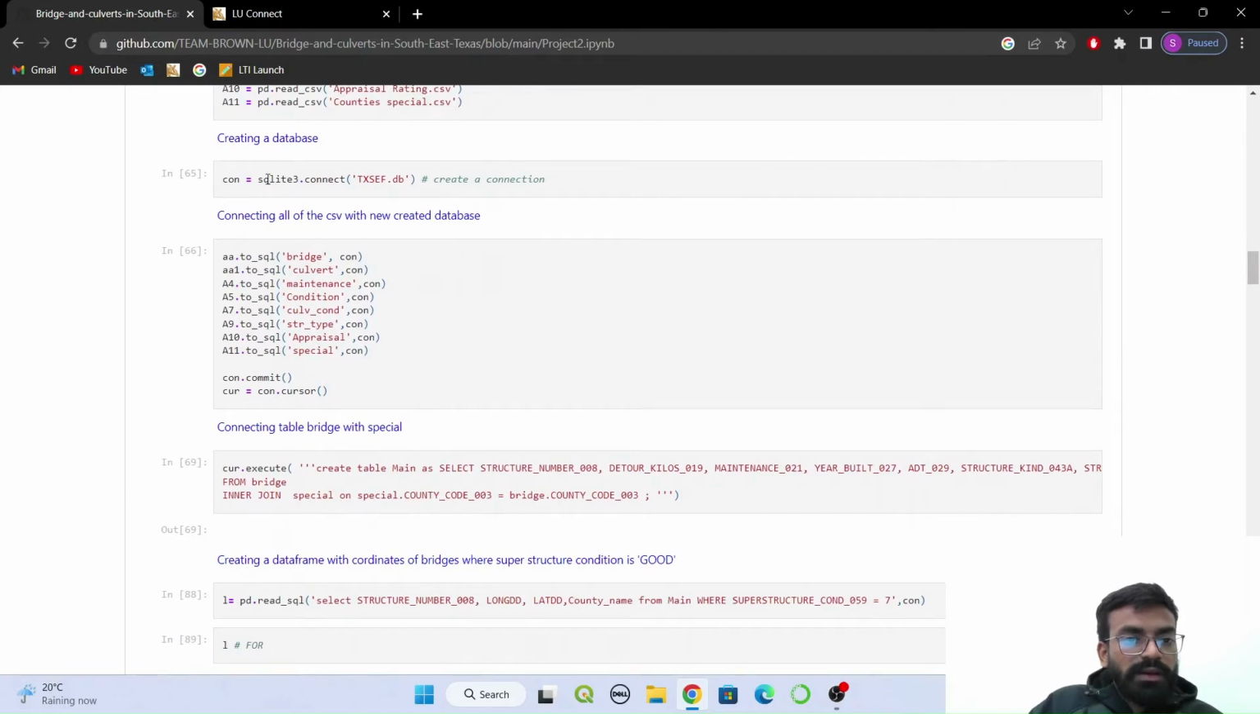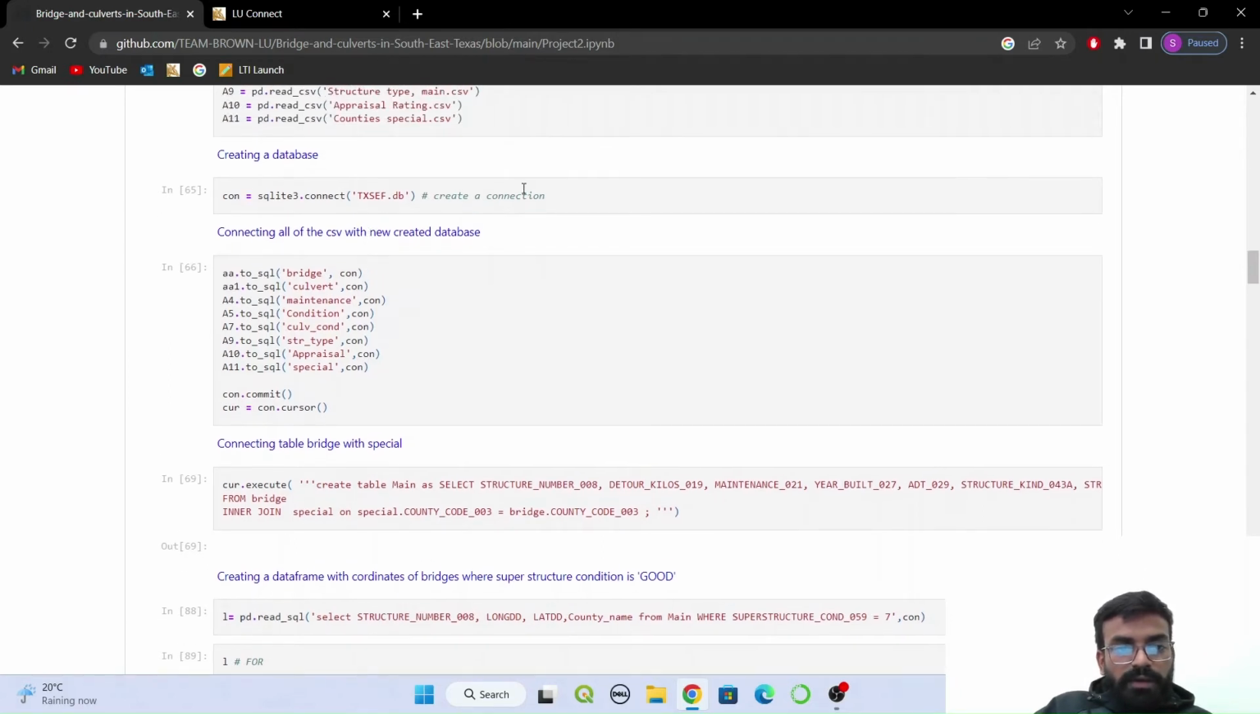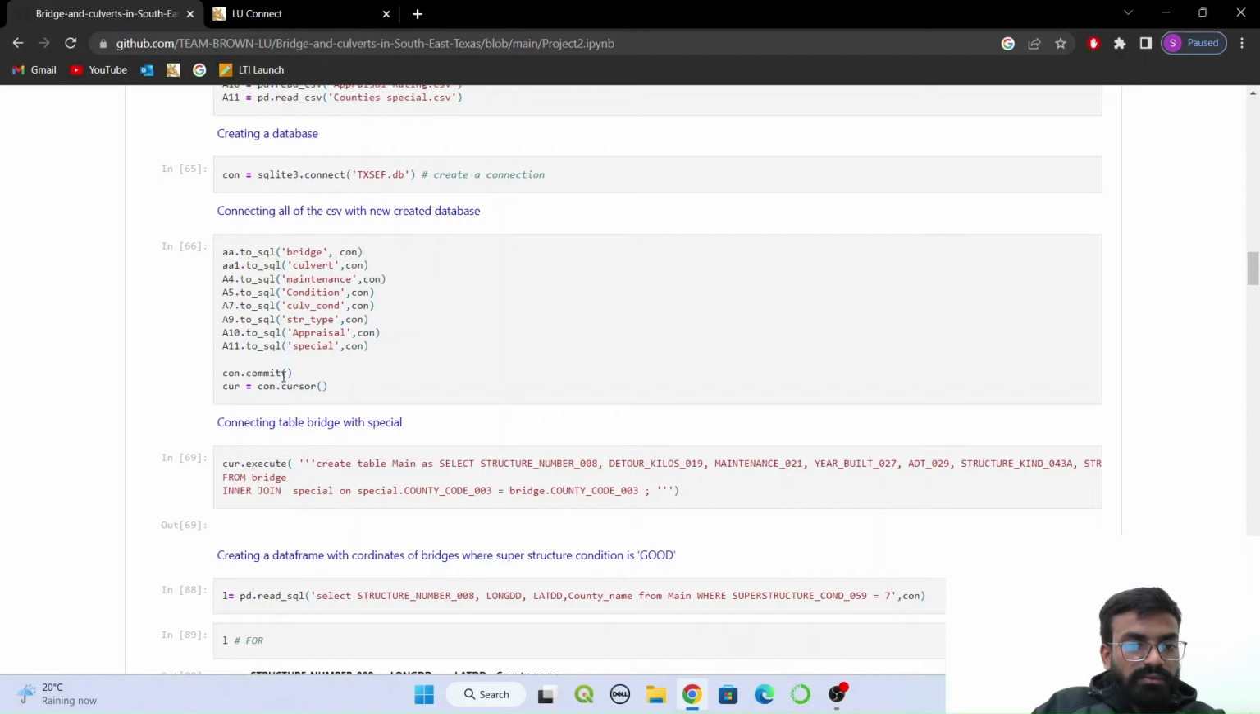After that we create the database in SQLite, because we are going to make a relational database, so we need SQLite. That's why we create the SQL database, and after that we connect all the CSV files with the newly created database. So we put all the CSV files in one database. That's why we run that command, file name to SQL, and after that we will run that.